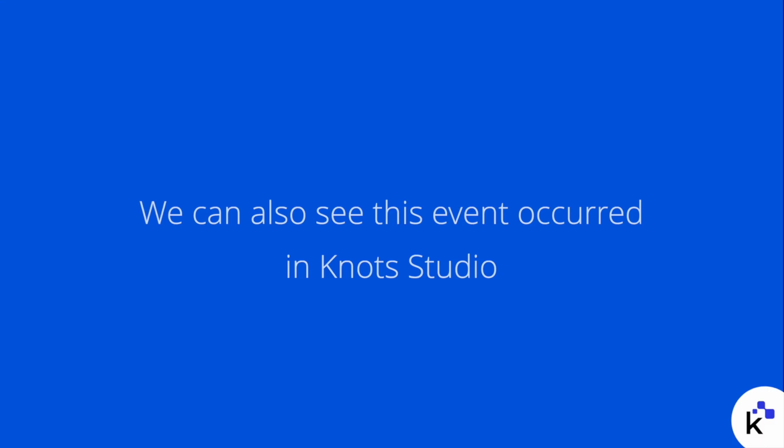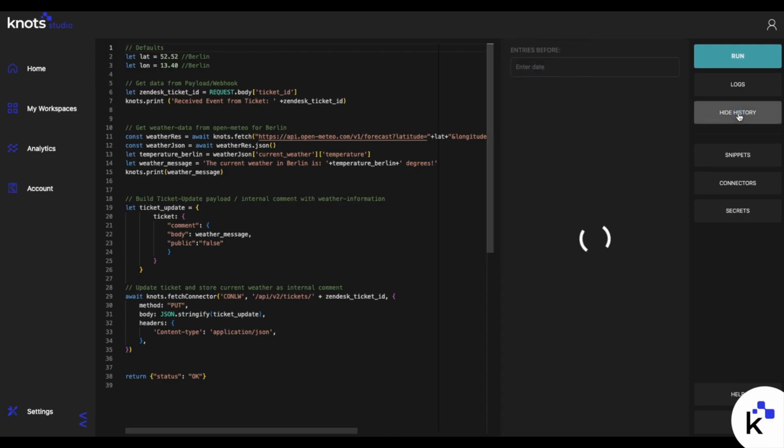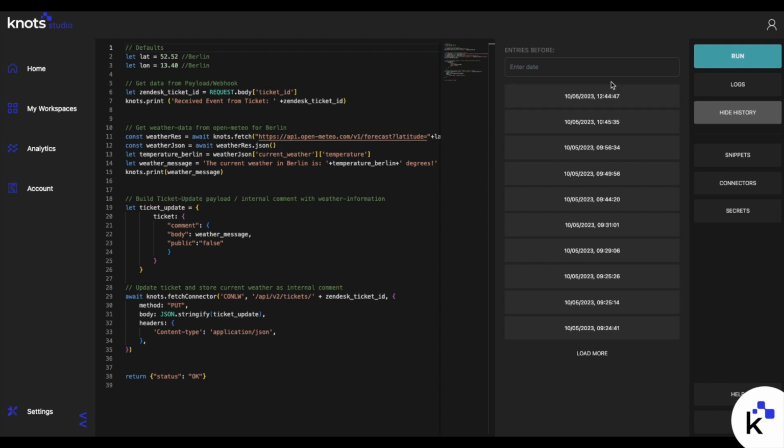For further checks, we can also access the history log within Knots Studio. We just need to open the history to see events and console logs here.